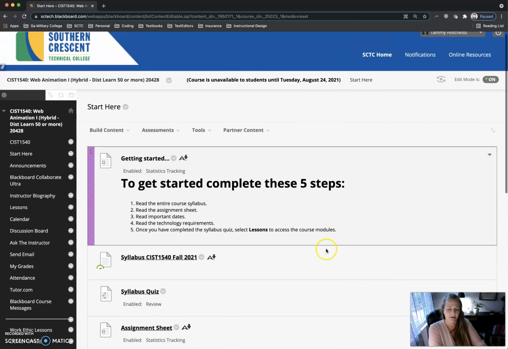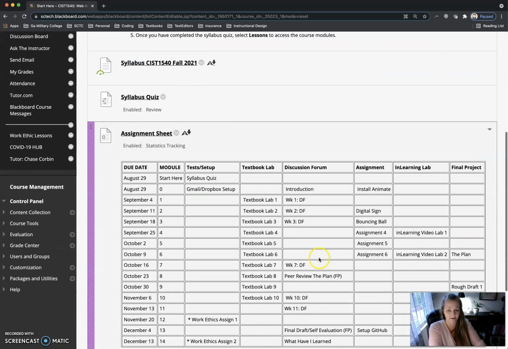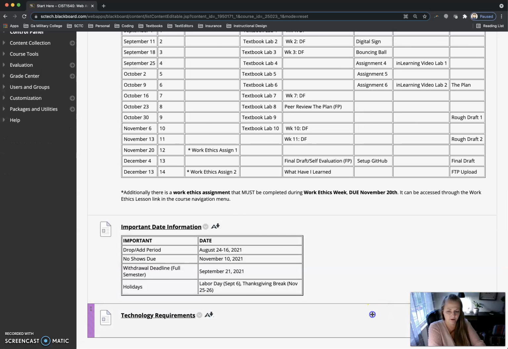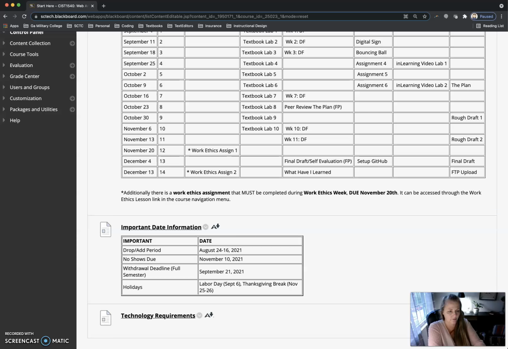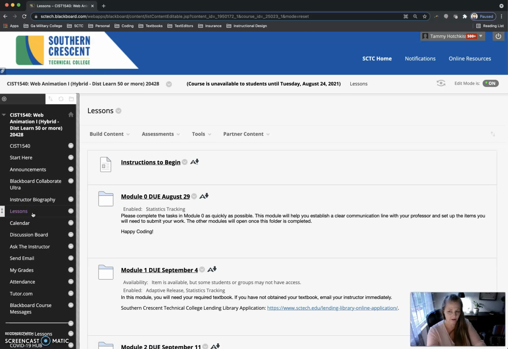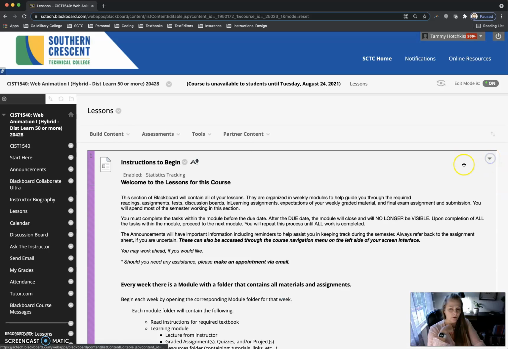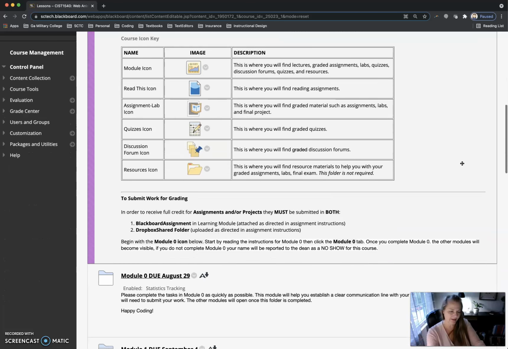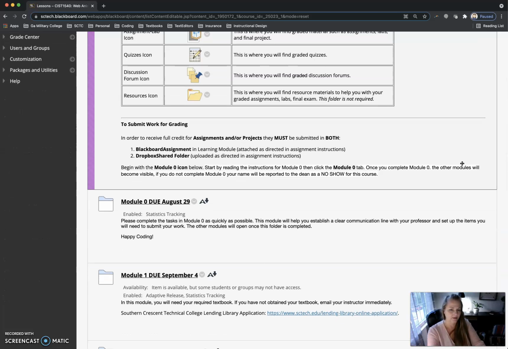So let's get started. Once you complete your syllabus quiz and have read and understood this, at the bottom you have important dates, and at the very bottom you have the technology requirements for the class. Once you've read all that, the main bulk of where your assignments will be located is in your lessons section of this course. So you click Lessons. When you open it, you're going to see some instructions. These just break down what I just said to you, but it's where you can read it later and come back to it if you forget anything that I've said.